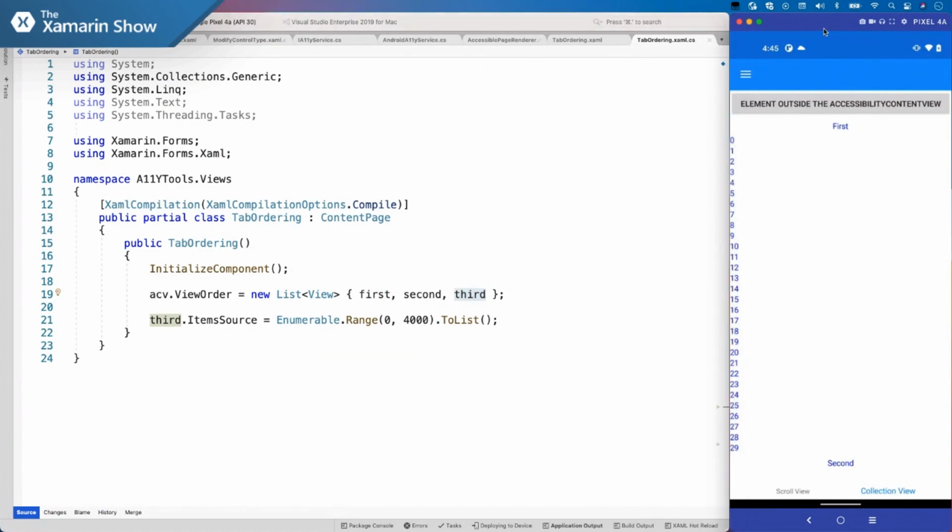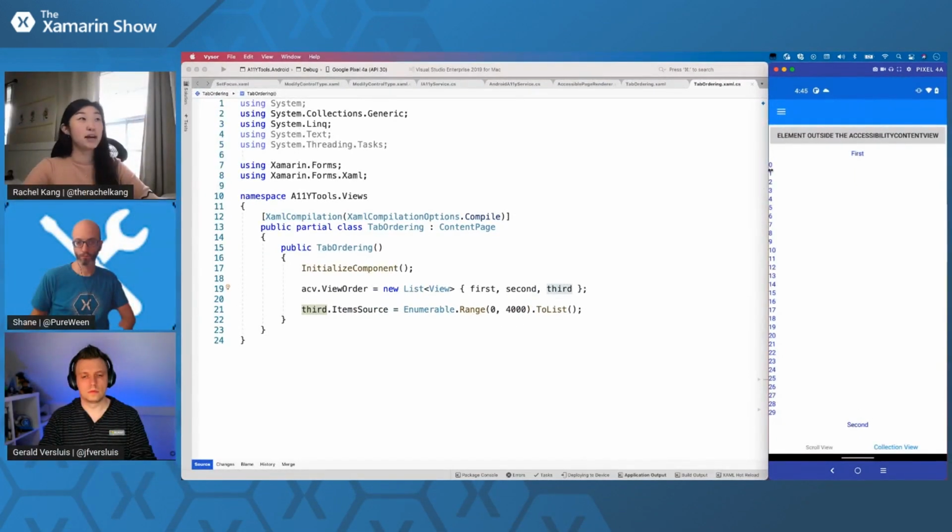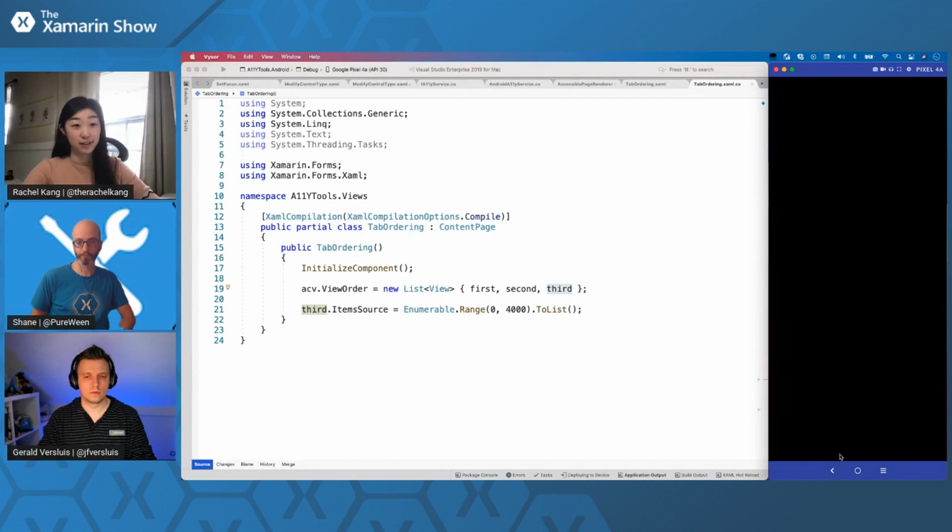So now I'm going to turn TalkBack back on, and we'll be able to see when I navigate by swiping with one finger, that the focus will jump from first to second and then back up to the top of the collection view and go through it.